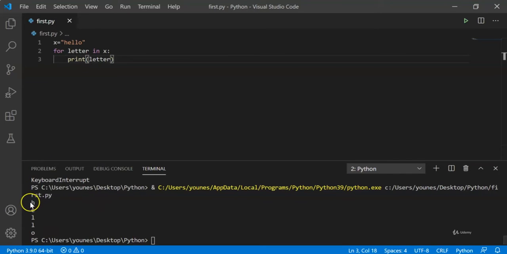And in this case, we got HELLO, and what we did here basically is that we took this x, hello, and Python reads it as a string, and we took every character and placed it in letter, and then we print out letter.